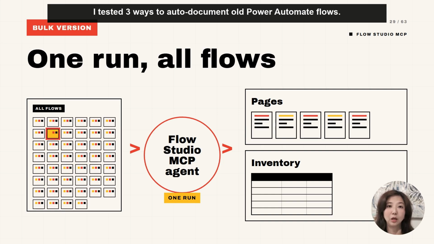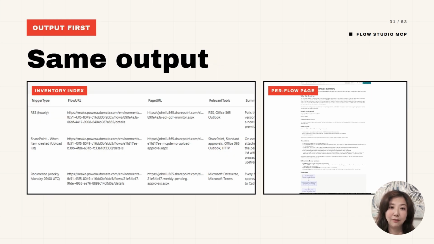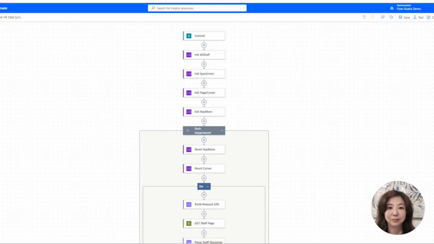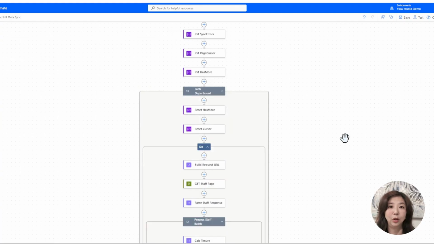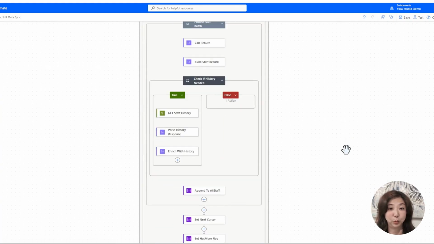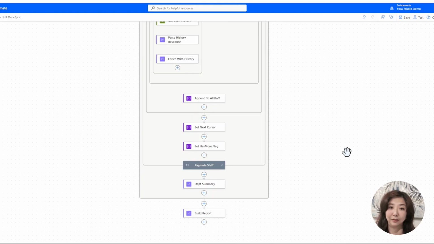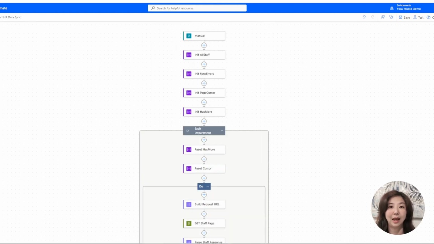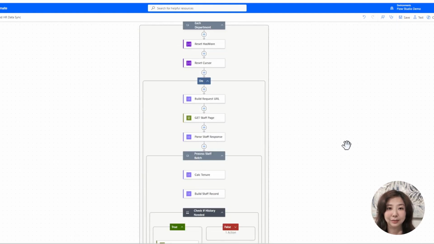Nobody wants to document old flows by hand. If you ever open a 5-year-old flow somebody else built, you know the feeling. For one complex flow, it's already possible that you can export the JSON, paste the definition into ChatGPT, and ask it to explain what the flow does.